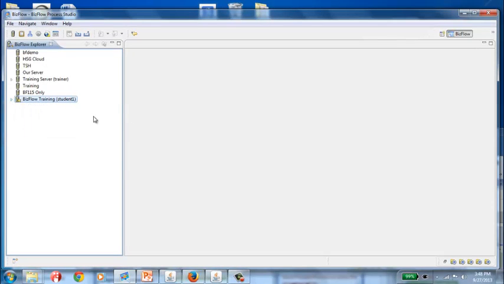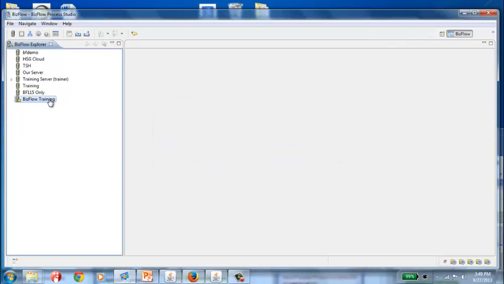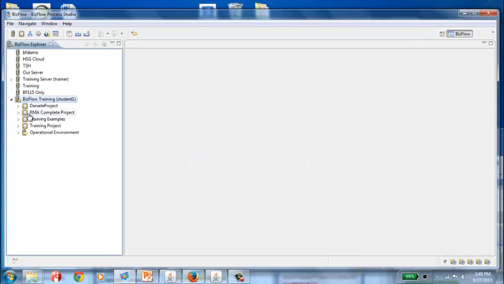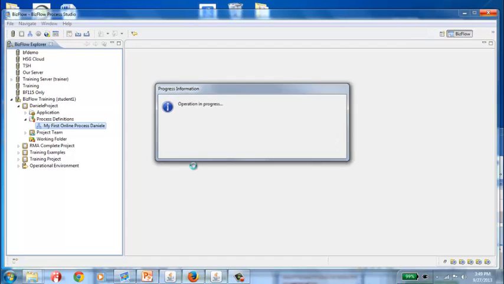So going back to the Process Studio, if you disconnected and you're starting this module at another time, you can open the Process Studio and connect again using your login ID and password. And again, we're going to navigate to our project and navigate to our process, and we're going to double click and open that process. And by doing that, we're going to check the process out.